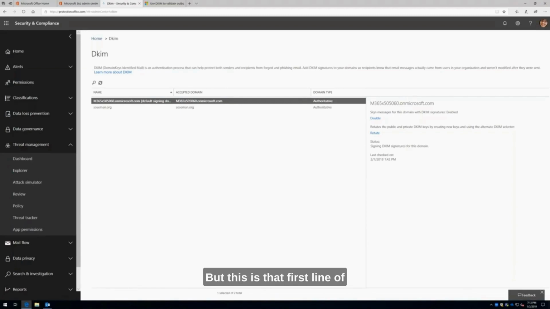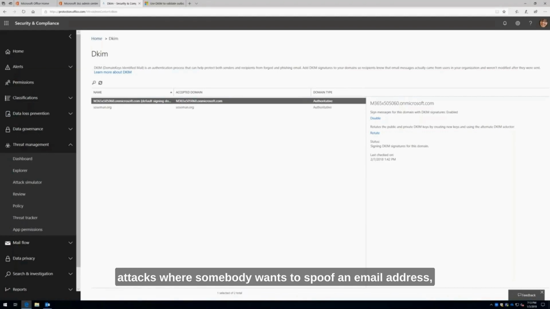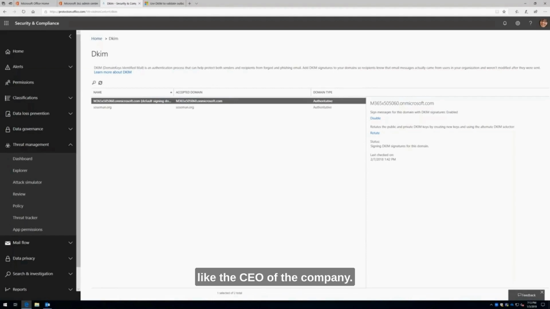But this is that first line of defense, as I would call it, as you start to protect against phishing attacks or attacks where somebody wants to spoof an email address. You'll commonly find this when somebody tries to spoof like the CEO of the company. So to Sean's example, I could spoof Conrad, CEO of Agile IT. Makes it look like it's coming from Conrad. It's coming from the Agile IT domain, but it's not really Conrad. It's an attacker. It's Matt. And then you would actually never know. And so using DKIM actually allows you to prevent that from happening.